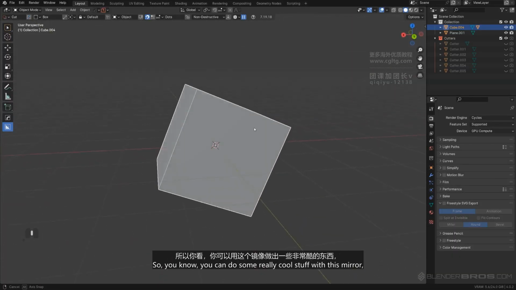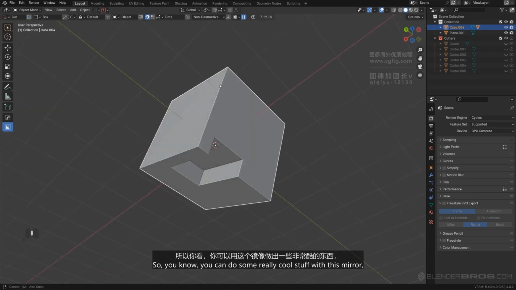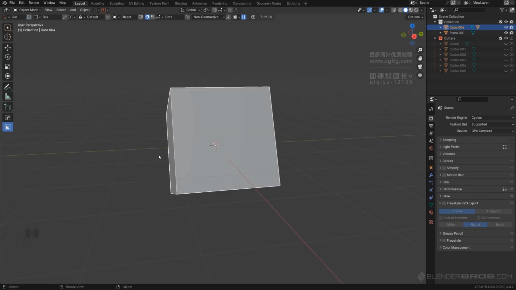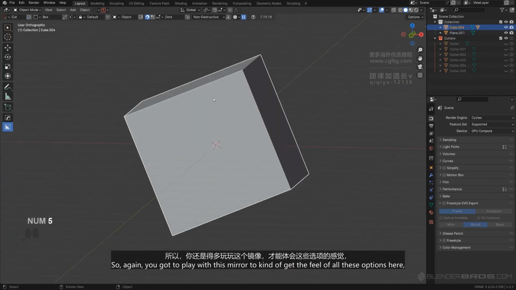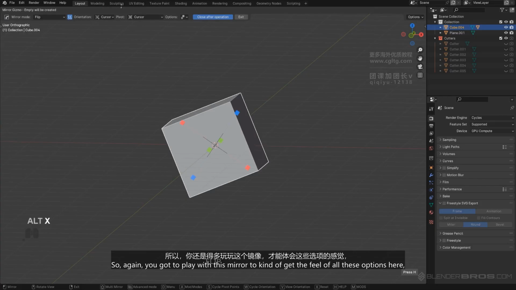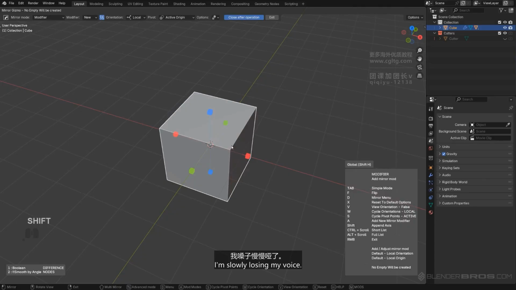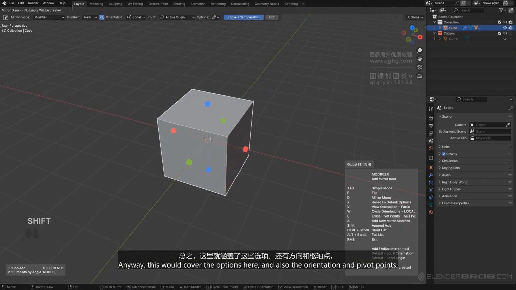So, you can do some really cool stuff with this mirror, and some of the results are unpredictable, or maybe something that you wanted. So again, you gotta play with this mirror to kind of get the feel of all these options here and how they work together. I'm slowly losing my voice. Anyway, this would cover the options here, and also the orientation and pivot points.